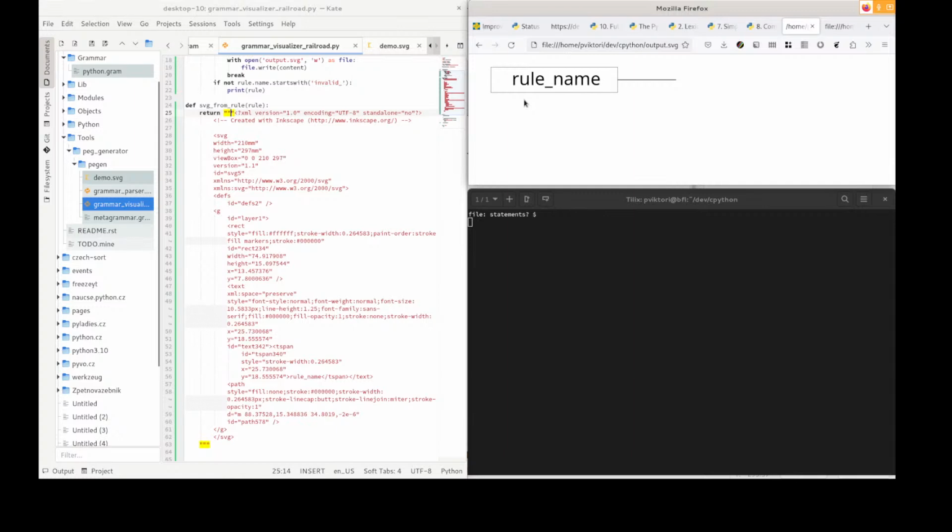Of course, I'll need to generate that. So, for example, instead of rule name here, where's this rule name is here. So instead of this, I'll put in rule.name and make this whole thing an F string.